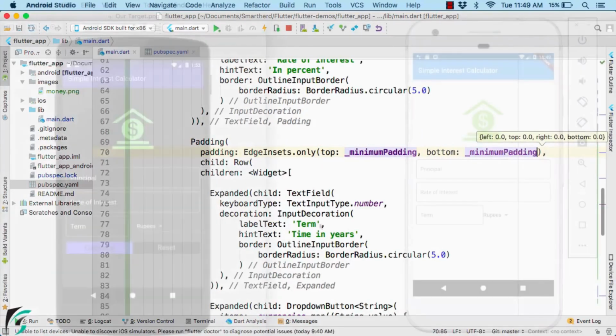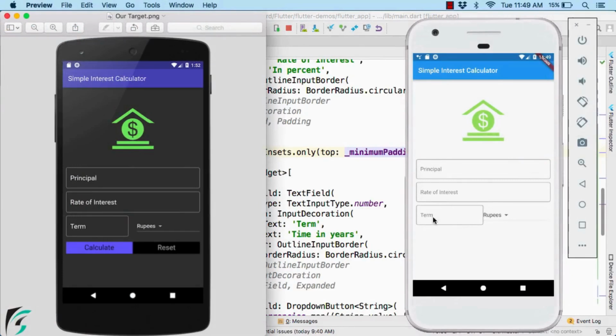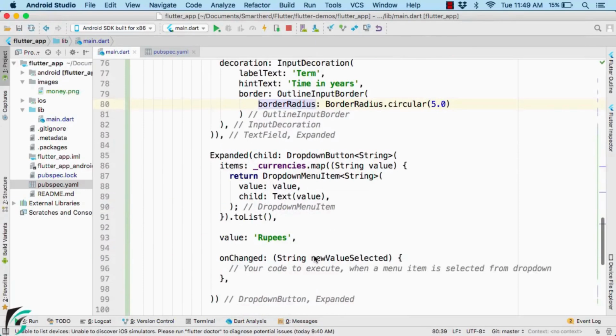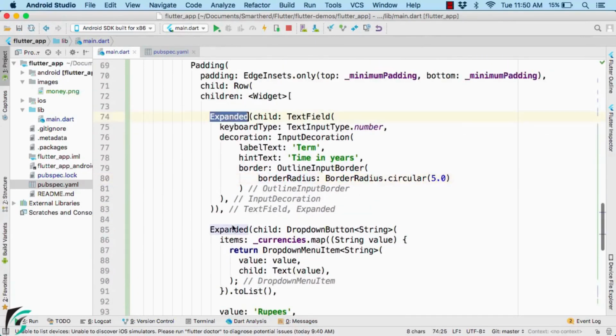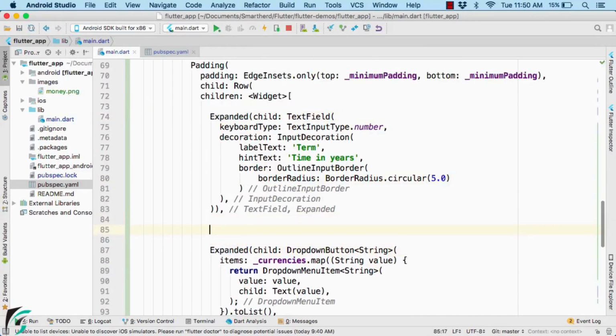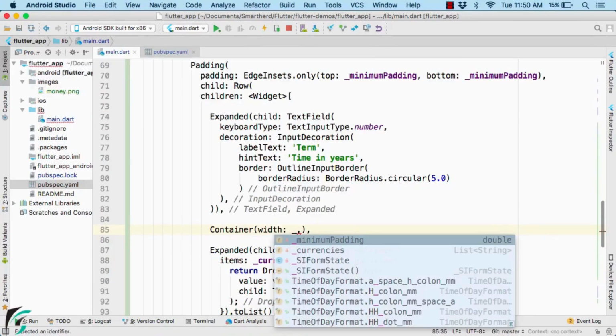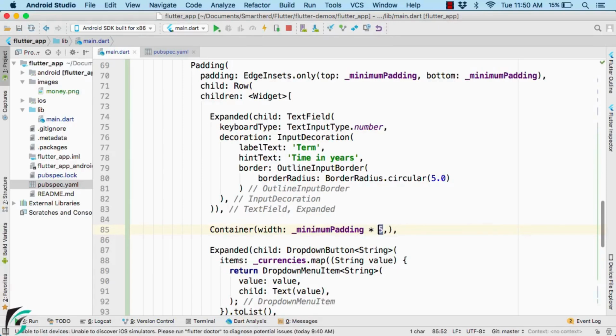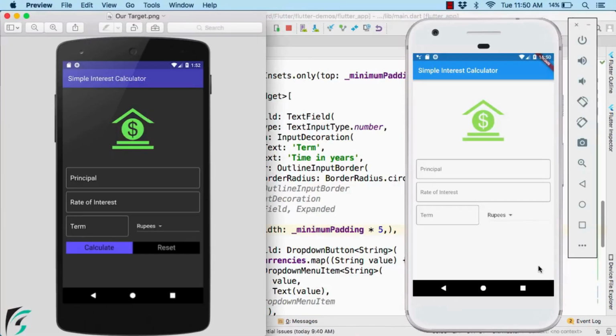Perfect. Run the application. So I guess we are good to go. We got some padding here. Now in between these two elements of text field and the drop down, we also need some space. So here what we can do, we can add a container widget with some width in between these two expanded widget. So as a middle element within the row, I will add a container, give a comma and add a width here of minimum padding into 5. That comes out to be 25.0. Run the application. Much better, we got some space in between.